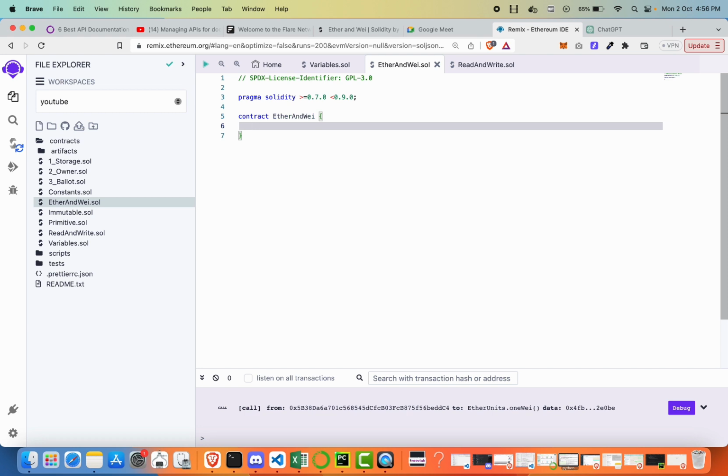Okay, first thing you need to know is the difference between Wei and Ether. When doing transactions, most of the time your transaction gas prices are being charged in Wei. You must have heard of Wei, Ether. So what do they really mean? Wei is the smallest unit of Ether.